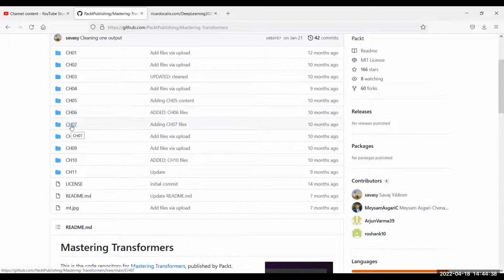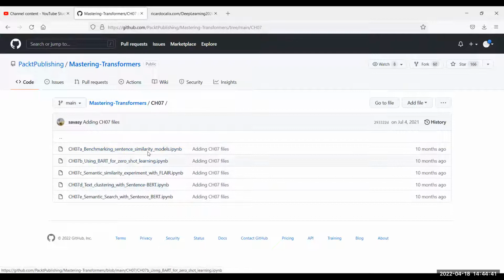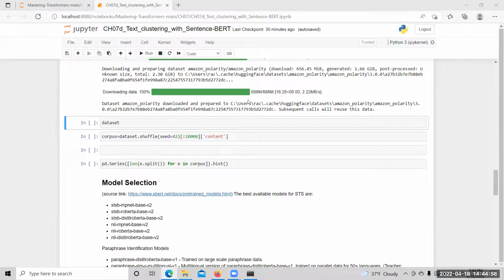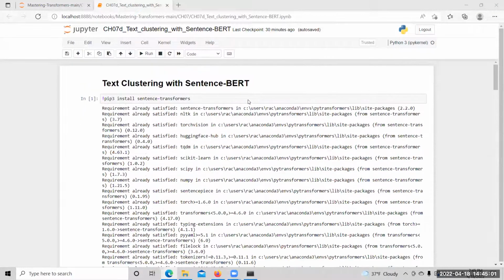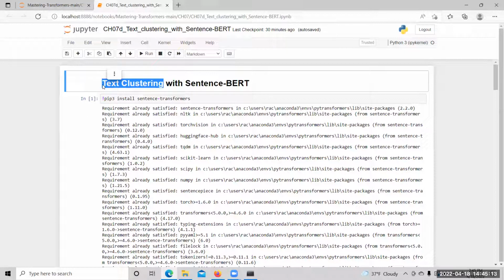If we look at chapter 7, the last thing we looked at was sentence similarity experiments. These two Jupyter notebooks here, I was actually running on my own. This one finished. This is the sentence text clustering with sentence BERT. The idea here is to do clustering with text, but using BERT to be able to do the clustering.